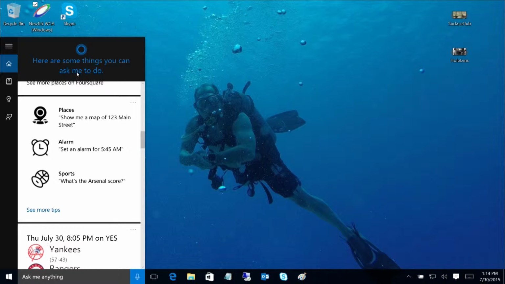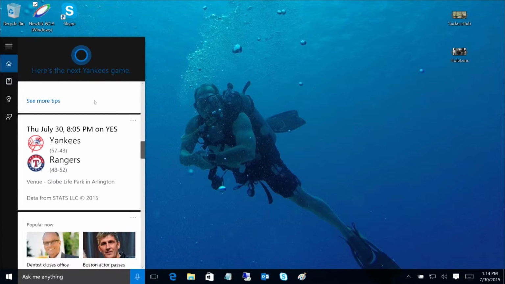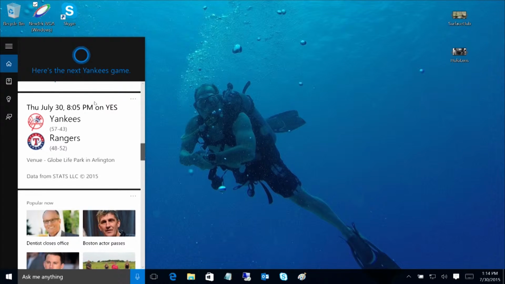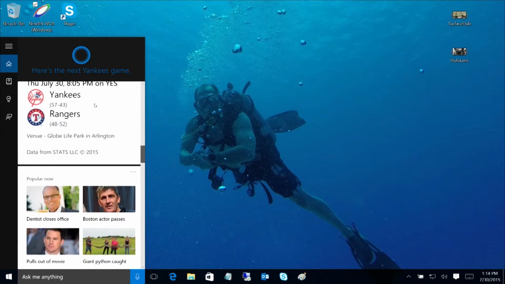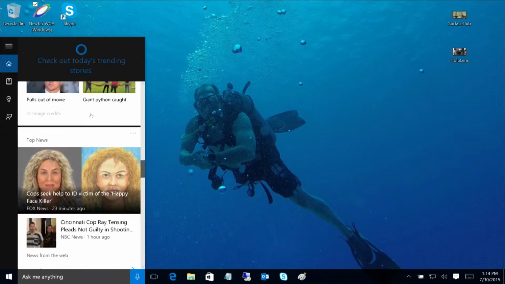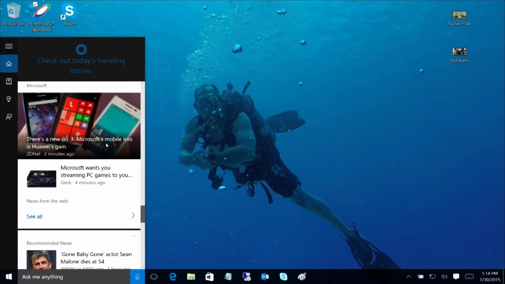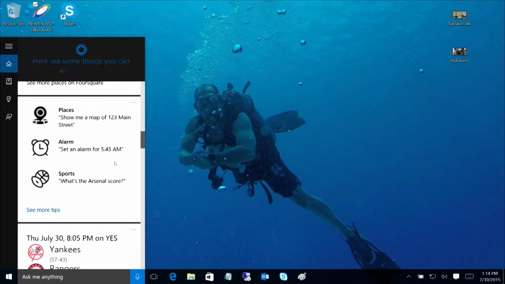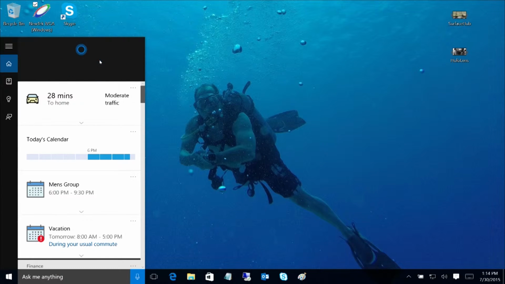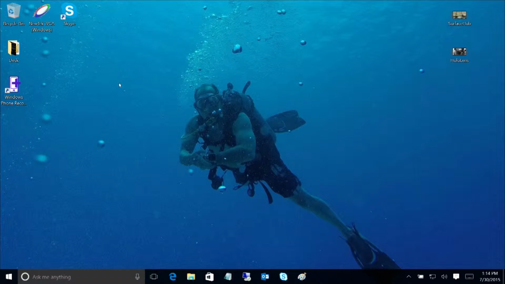It's showing me places, alarms, sports. I can see more tips. Since I'm a Yankees fan, Cortana's tracking the Yankees for me. And there's much more information from around the internet that Cortana is bringing me all in one spot. And that's great. So, first thing I can do is look there, but Cortana does so much more than that. Cortana allows me to search the internet from one spot.